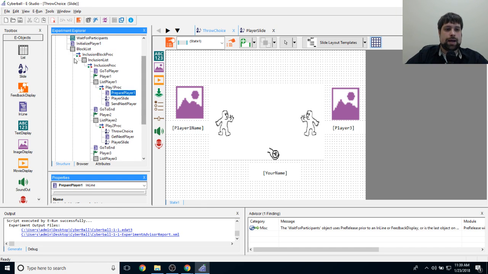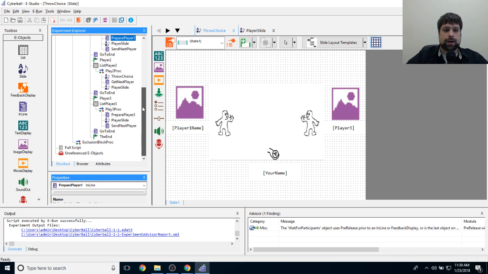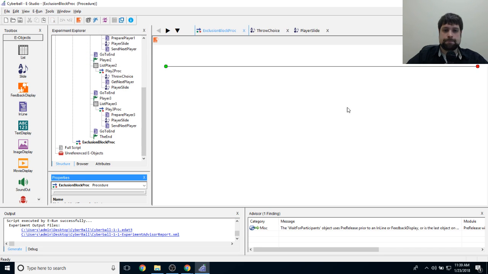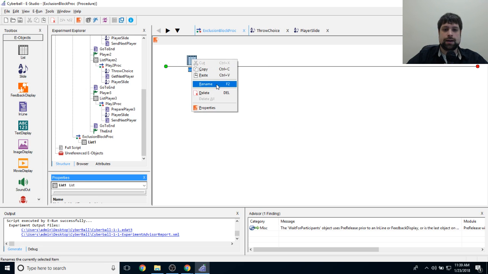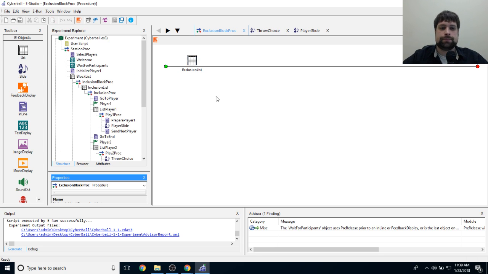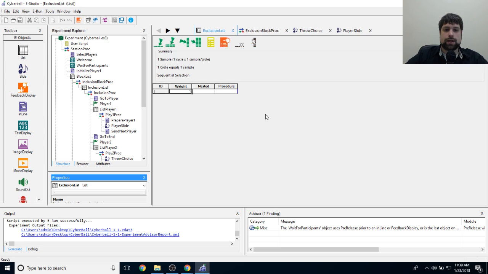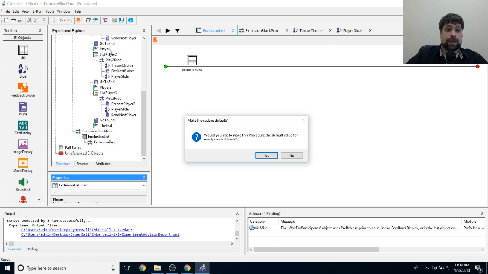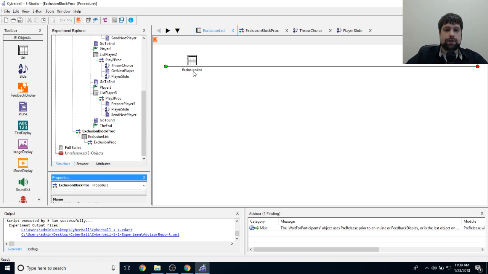So what I'm going to do is go into my exclusion block proc, and I'm going to set everything up exactly like this. So I want to make an exclusion list here. We'll go into this exclusion and make a list object there, and I'll call this one exclusion list and hit enter. I'm going to double click on this exclusion list and make something called exclusion proc. There we go, just so we match our inclusion list at the top. And sure, I'll make that the default value.